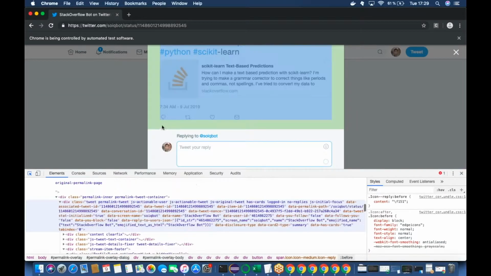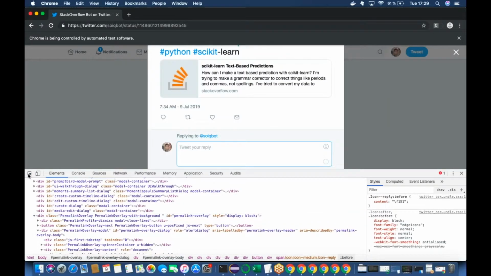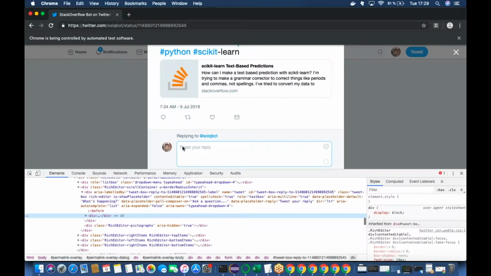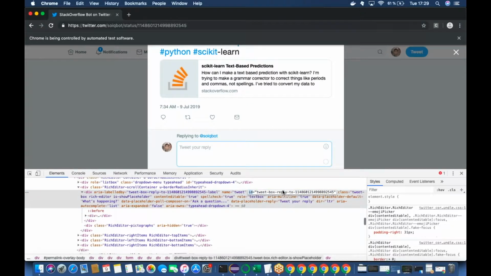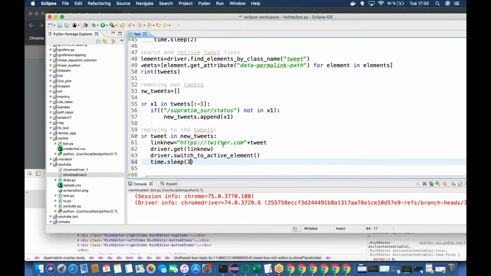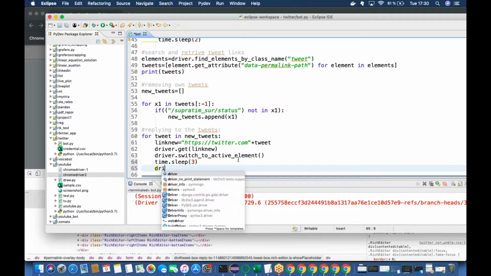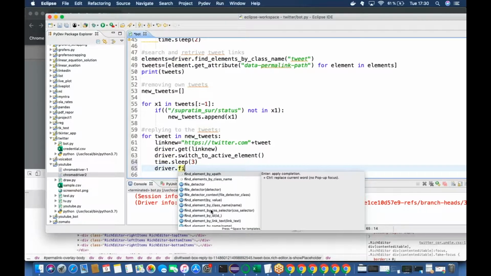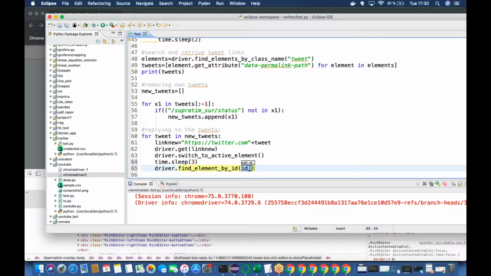We need to create here, actually here. Okay, so this is the thing. This is the tweet ID and this part will be constant, so we need to identify this. Okay. Let's try this again: driver dot find element by ID, and the ID is going to be this.